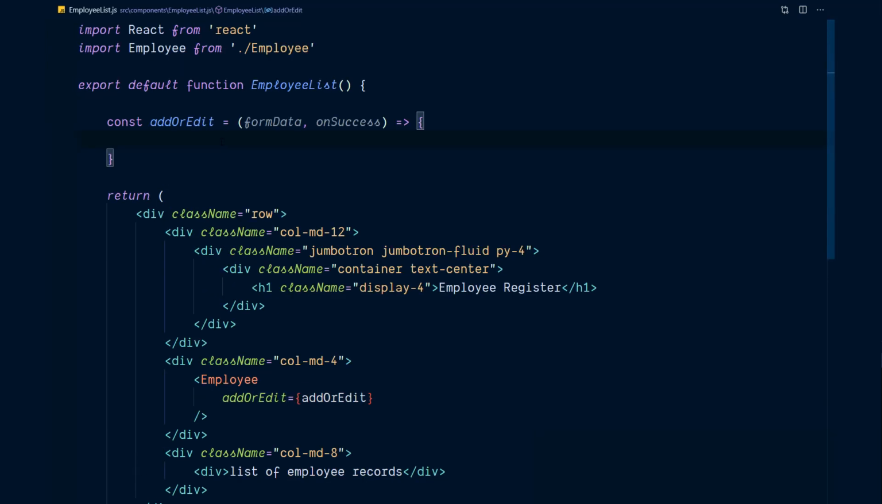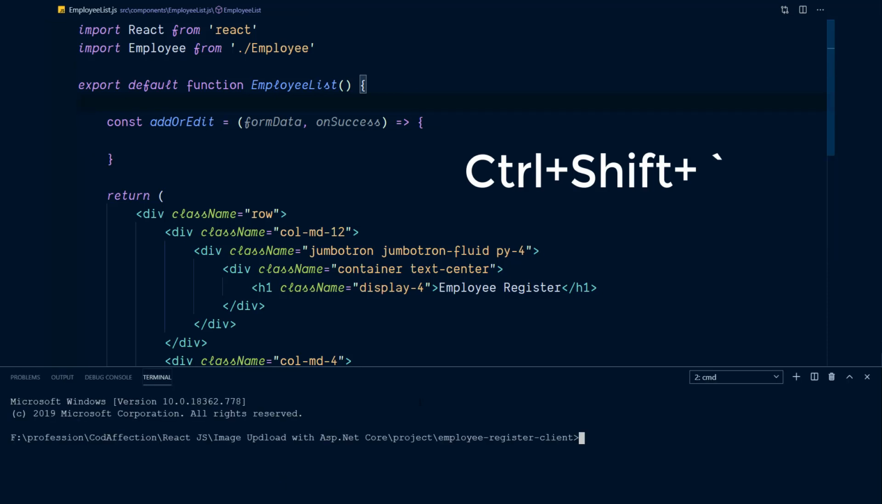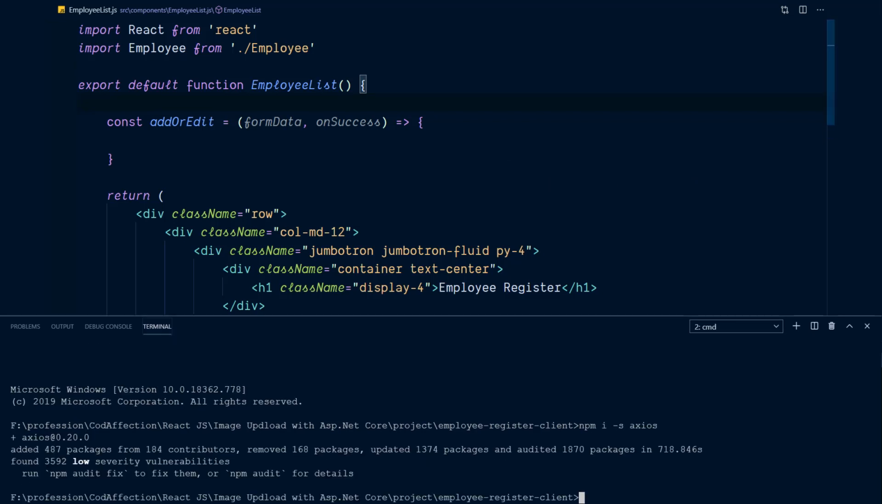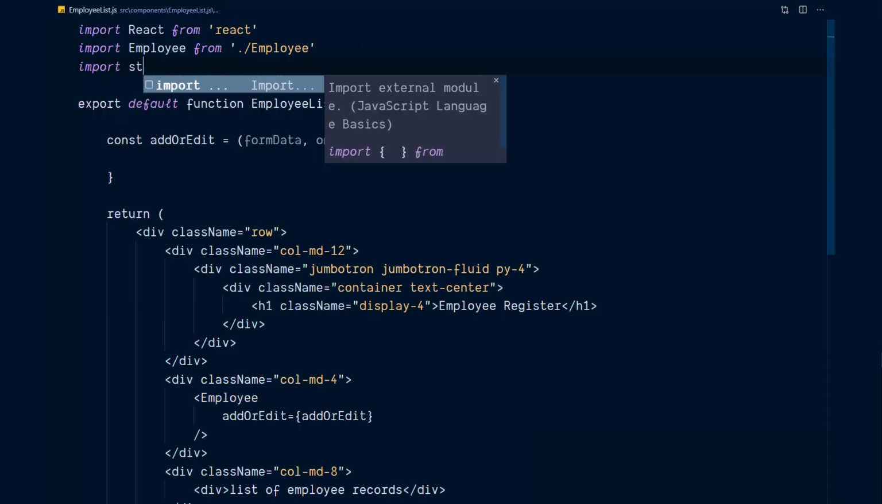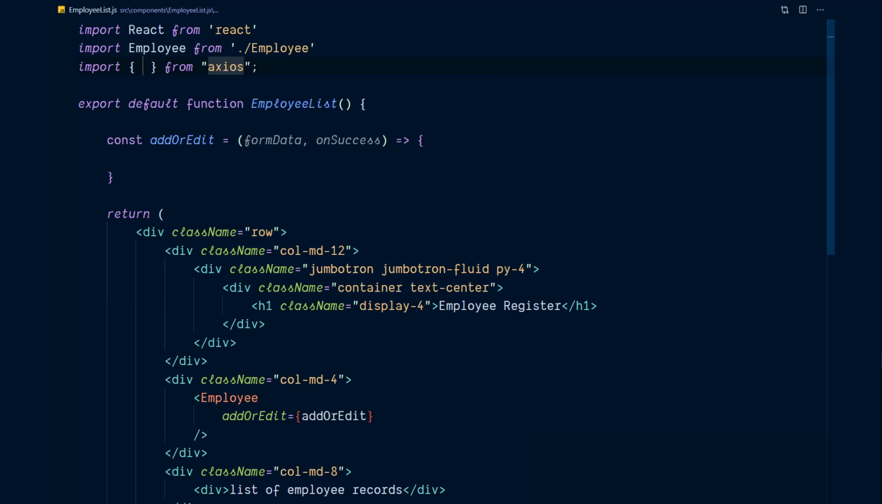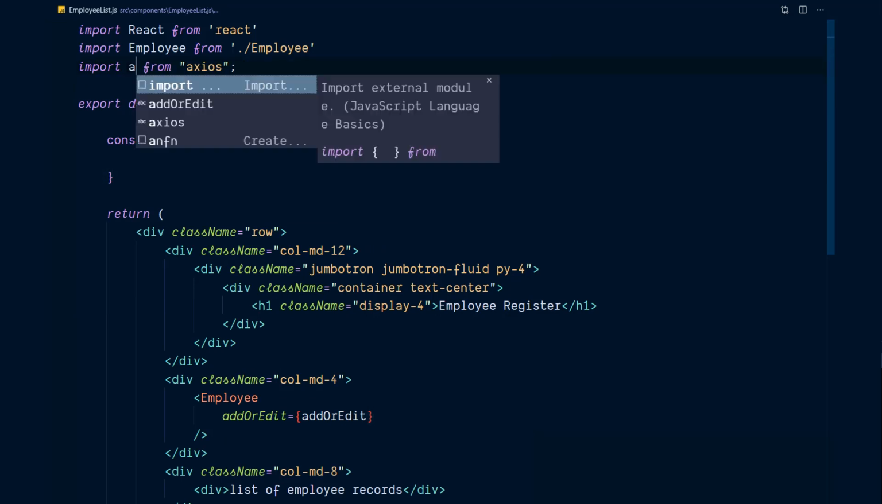Now here we have to make the post request to the .NET Core WebAPI project for image upload. For that, we'll be using the npm package Axios. So let's install that. Let me open the terminal here. npm i, for install, S for save, Axios. Finally, here we have completed the package installation. Now let's import the same here. From Axios, we will import this axios object.